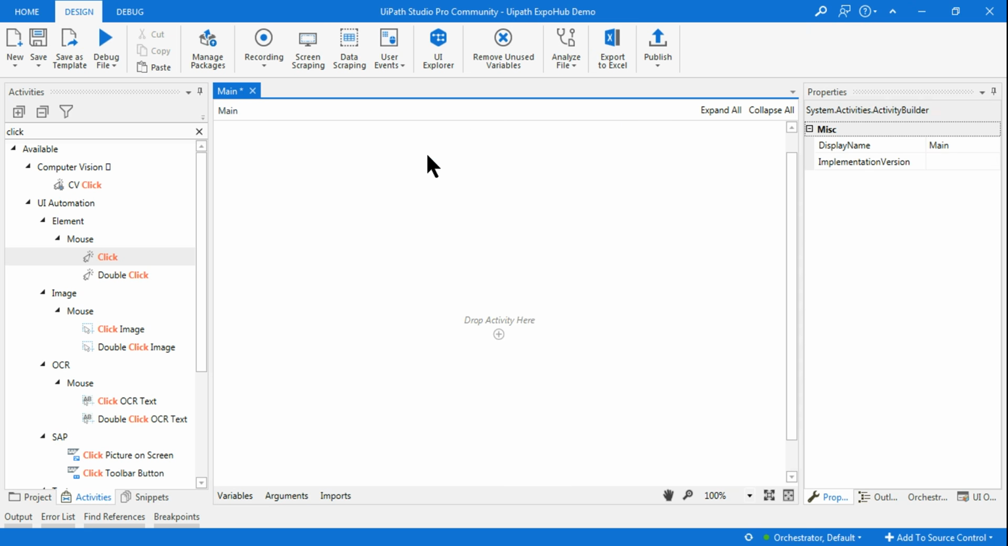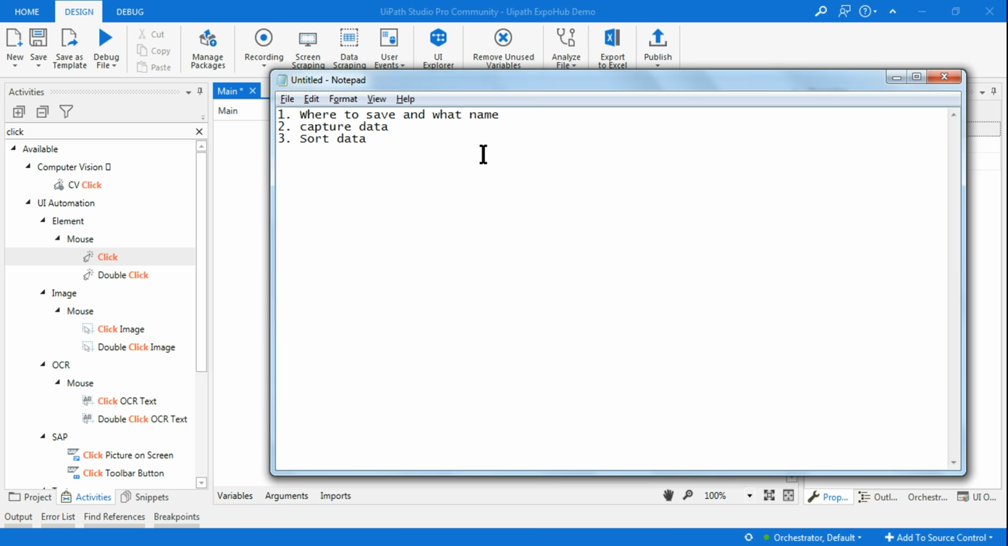Okay, and here we will start. So remember, anytime you get a requirement like this, you have to first start sorting out what your steps are. You have to first write it on a paper or notepad or whatever you like. Start writing. That is where you will make your framework and you will design on top of that.